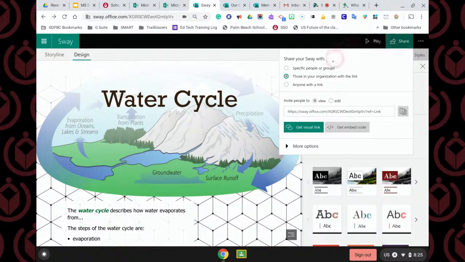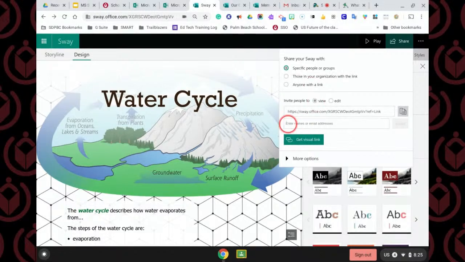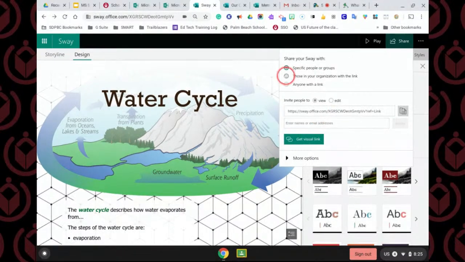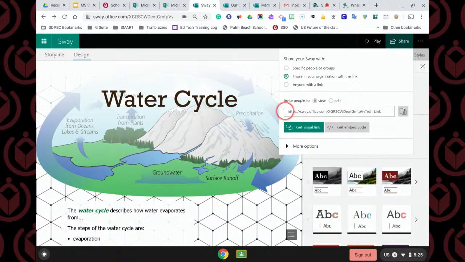If you are sharing it with a specific person, you can click on that and you can add their names. If you are sharing within the organization, so that means within Palm Beach Schools, you can copy this link and you can email it or post it in your Google Classroom. You can send this link in some kind of digital format. Or if you're sharing with parents or people outside of Palm Beach Schools, you can share with anyone with a link, and you would copy this link and you would send it out in a digital format as well.